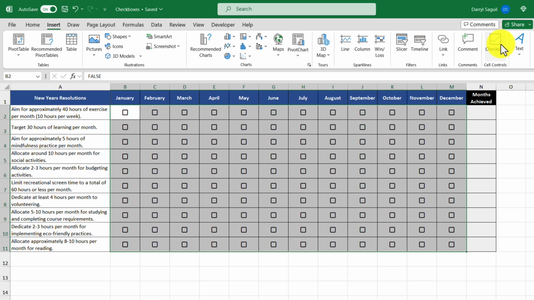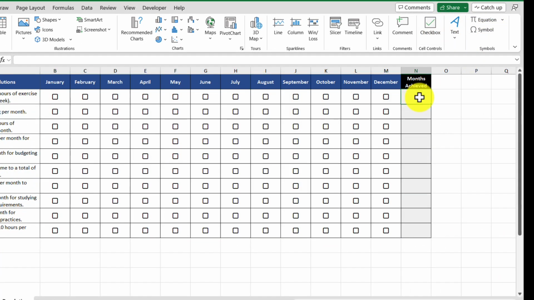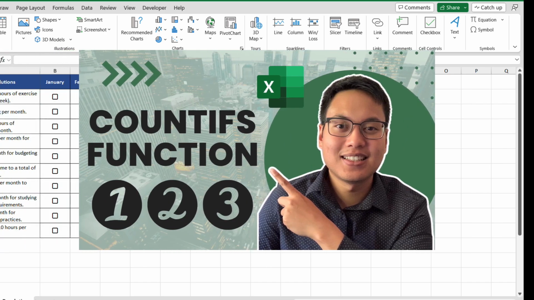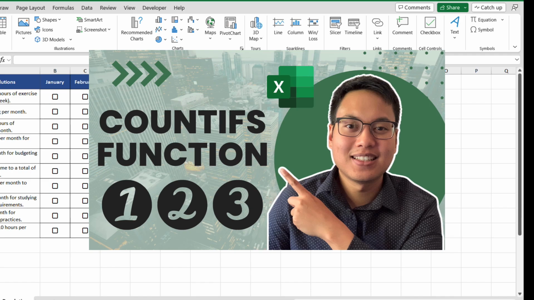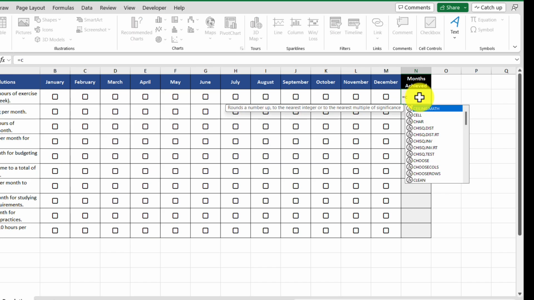Now that we have our checkboxes, let's go ahead and put a formula in our months achieved column that will help us count how many times we've achieved our goals throughout the year. So going over to this cell here. Now I can't use something like the sum function here because checkboxes aren't numbers. They're either true or false. But we could use the COUNTIF function and count how many cells contain the value true. If you want to learn more about the COUNTIF function, you can check out my other video here after watching this one. So let's go ahead and enter in the COUNTIF function.